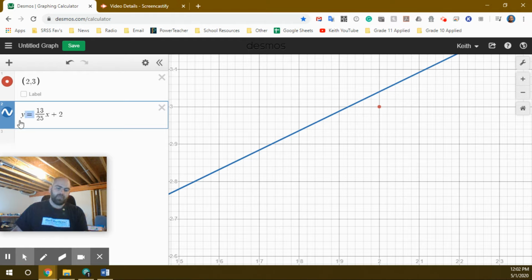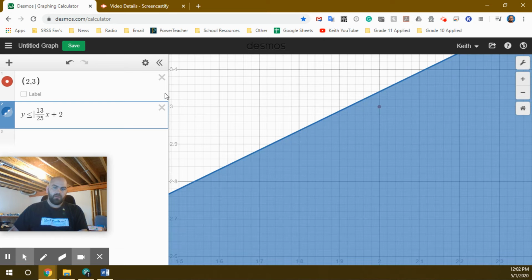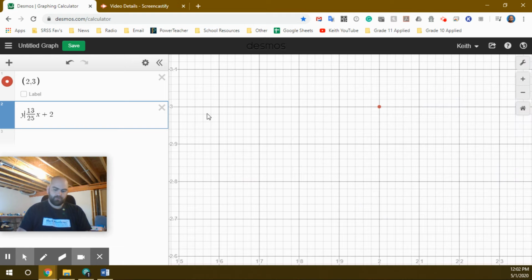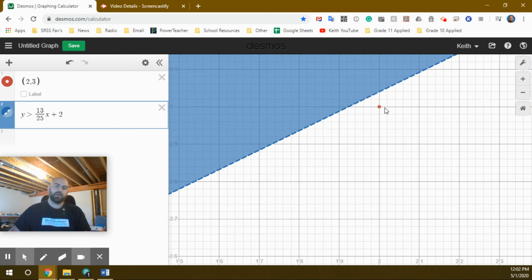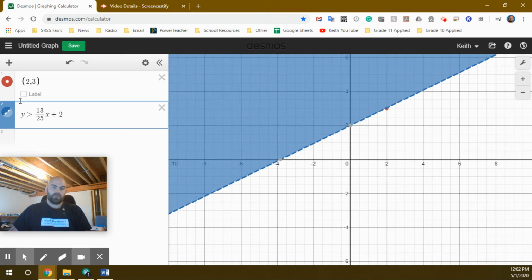If we change this to an inequality, there we go. We notice that the point is now inside of the inequality. If we change that inequality like that, the point is now outside the inequality. So that's one thing that we can do with those points.